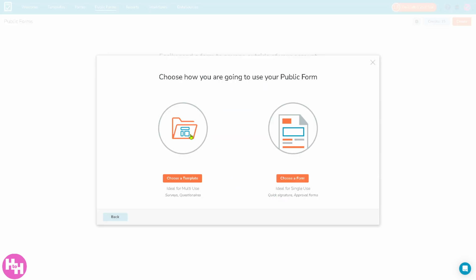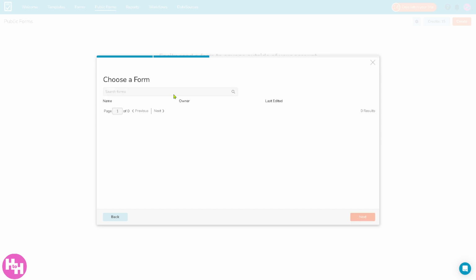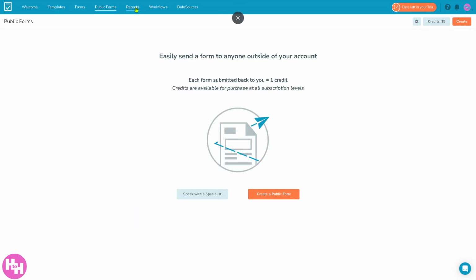You can choose a template ideal for multi-use like surveys, questionnaires, or you can choose a form depending on your preference and goal. Now we're just going to use a form right here. You can choose a form. If you don't have, just go back here and choose a template instead. And you can go back if you don't find any results.